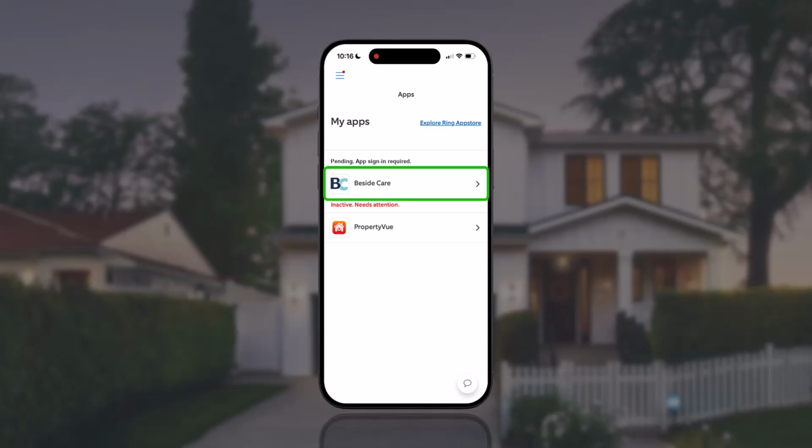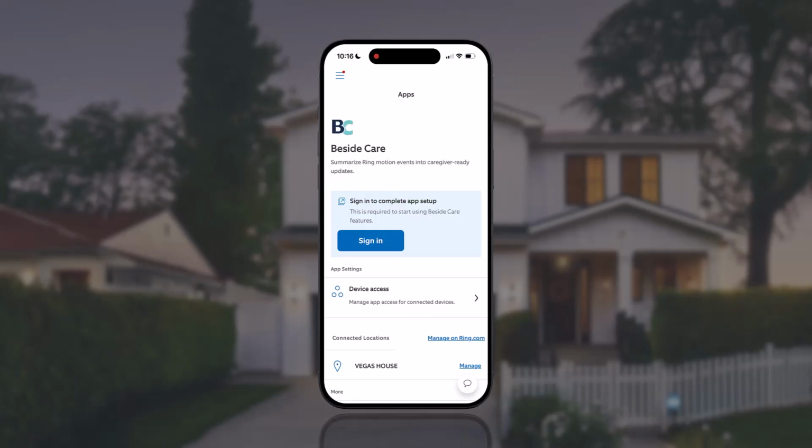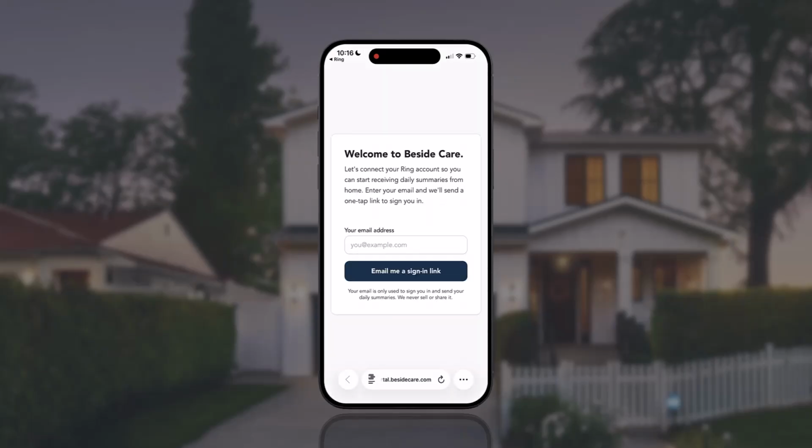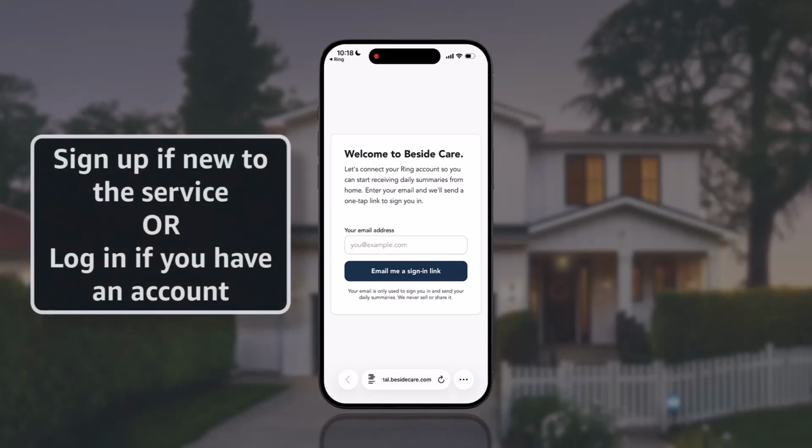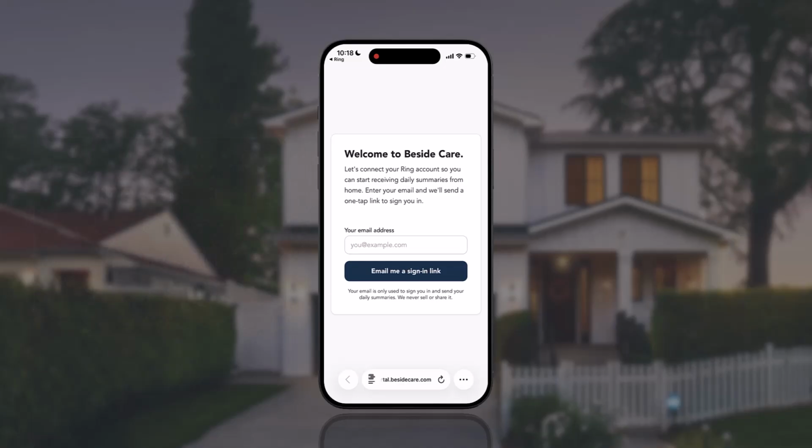Select the newly added third-party app from your My Apps page, then click Sign In, even if you don't have an account yet. This will open a new tab in your web browser and take you to the third-party app's website, where you can sign up if you're new to the app and need to create an account, or log in if you already have an existing account with the third-party service. Different third-party apps offer different platform support. Some apps may offer a web sign-in and sign-up or require you to download the third-party mobile app from the Apple Store or Google Play Store to sign up.